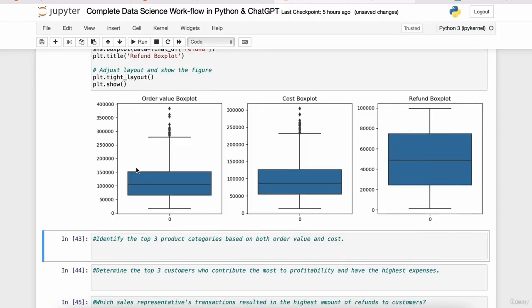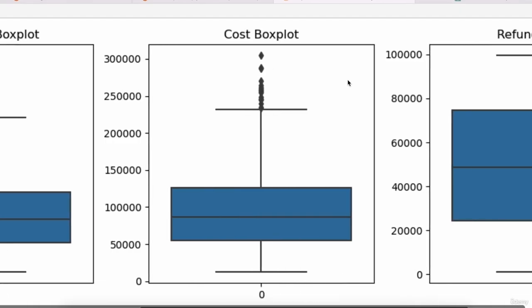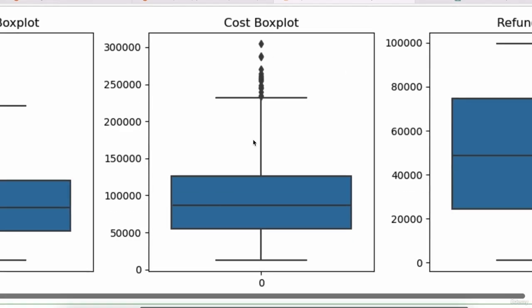Here you can see the box plots. Okay, let's understand the box plots now. So here you can see the box plot of cost. The box plot defines so many measures of descriptive analysis. You can see a middle line here. This particular middle line represents the median value of the data. So median is the value in the middle of the data.